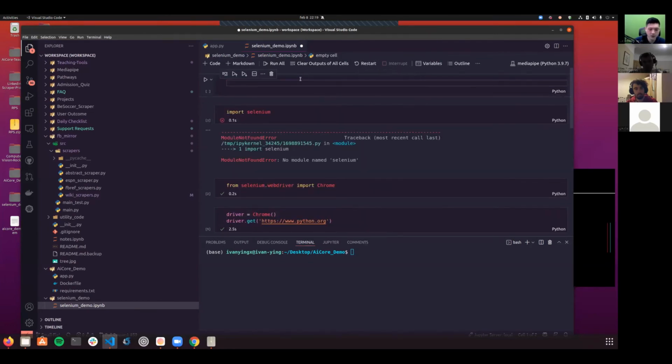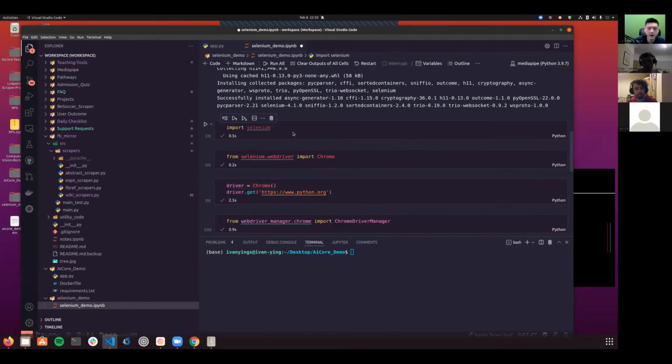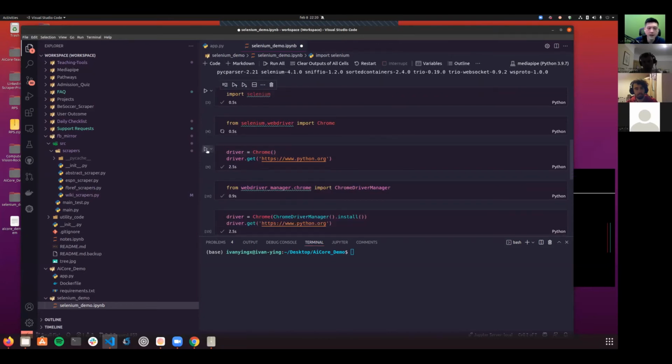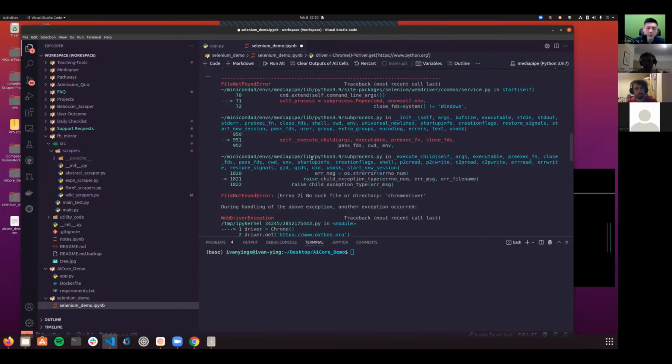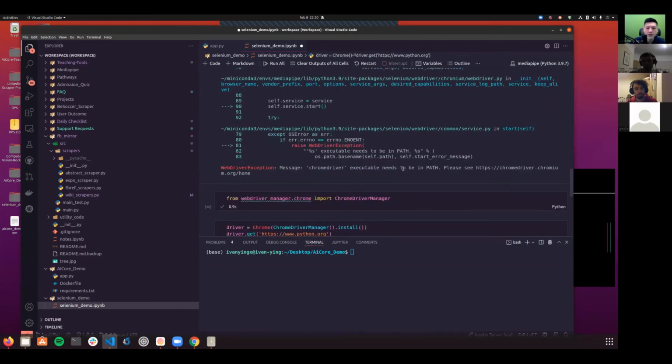Okay, no problem. I'm going to install it: pip install Selenium. If I run that, everything will work fine. And for importing Selenium, yeah, everything's working fine. But it would probably complain that Chromedriver is not in path. Yeah, you can see that file not found error, and Chromedriver executable needs to be in path.